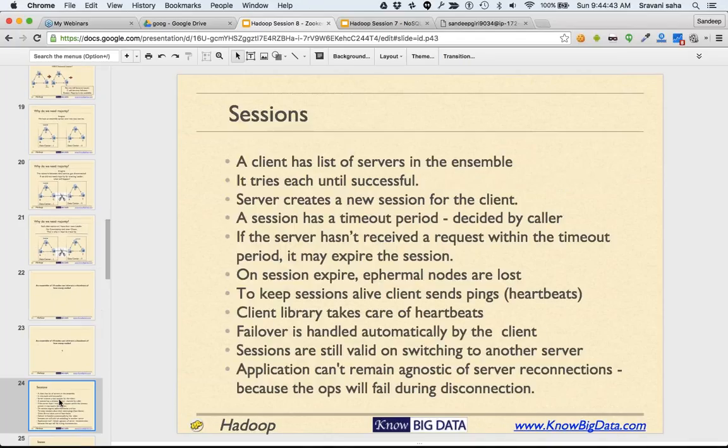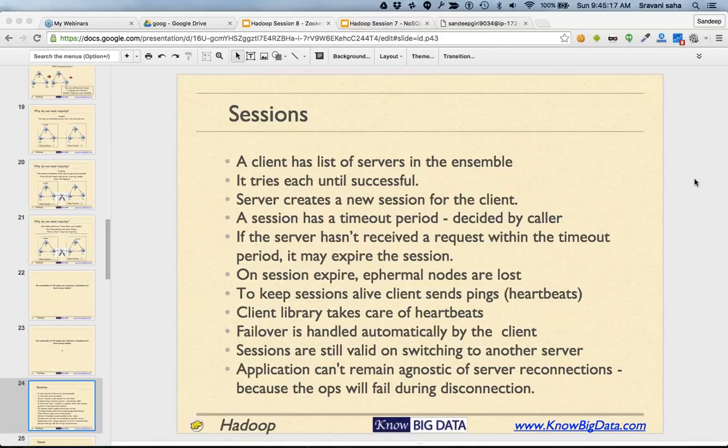Now, some more details about how people connect to Zookeeper. So, Zookeeper maintains sessions. Whosoever wants to talk to Zookeeper, the client has a list of servers in the ensemble. It tries everyone until it's successful. The server creates a new session for each client. A session has a timeout period, decided by the caller. If the server has not received a request within the timeout period, it will expire the session.